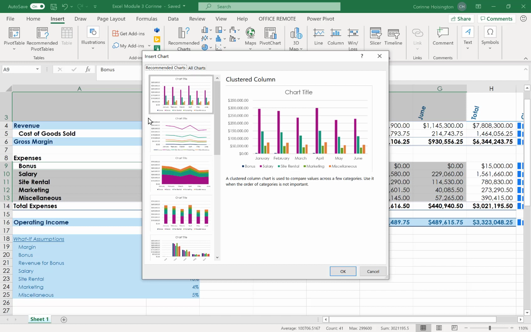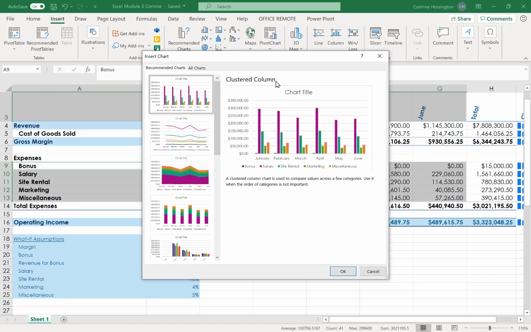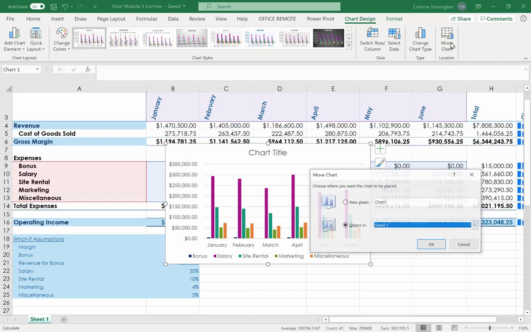So we're going to select this first clustered column, and you know it's a clustered column because look, the other ones are called something different. This one says clustered column right here, notice that. And then click the OK button. At first, it tries to lay it right on top of everything else, and that's not cool. I want to be able to see my data. So we're going to come up to the tab at the top. We're on the Chart Design tab and click Move Chart. Good. And then we're going to say I want it on a new sheet, so click this first radio button.